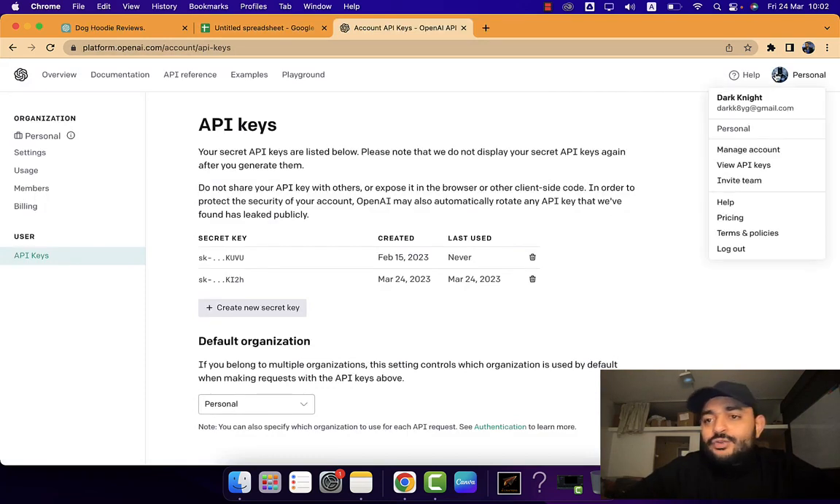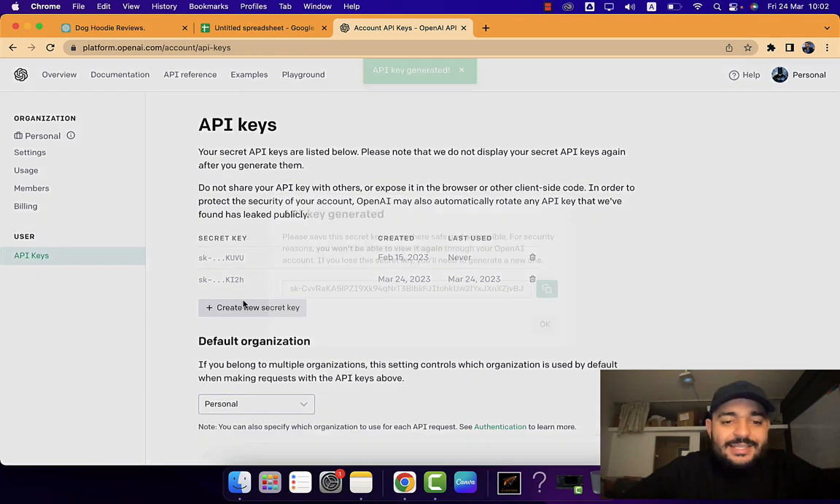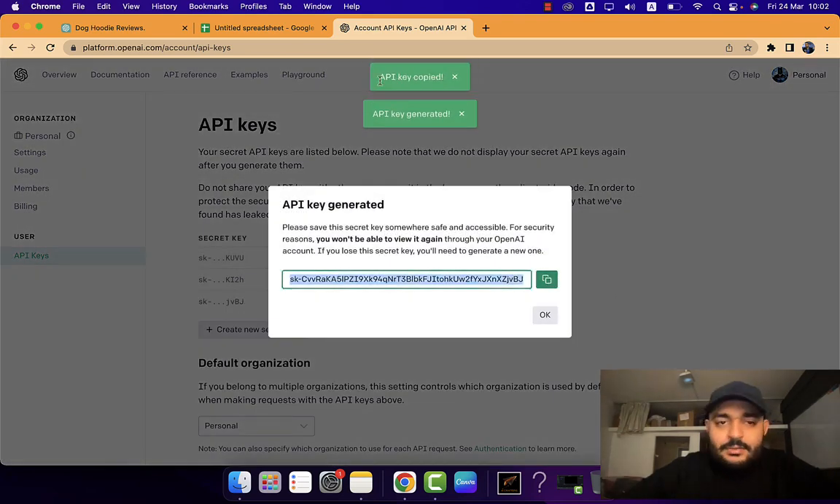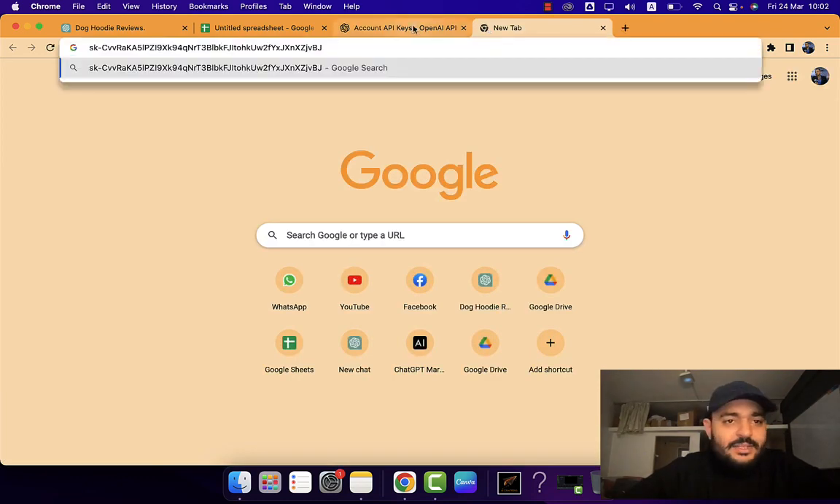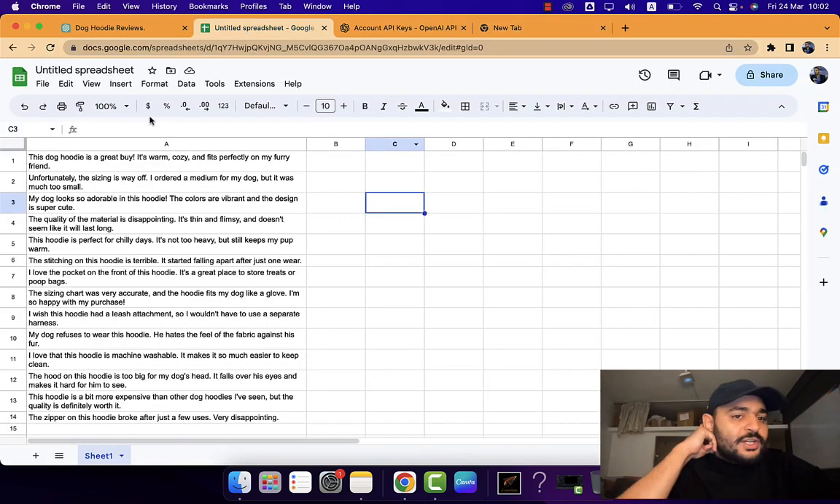platform.openai.com, go to your personal account, view your API keys, and create a new secret key. Copy it, because you are going to need to pass it later. Keep it aside, for example, like here. And then now let's go to Google Sheet.